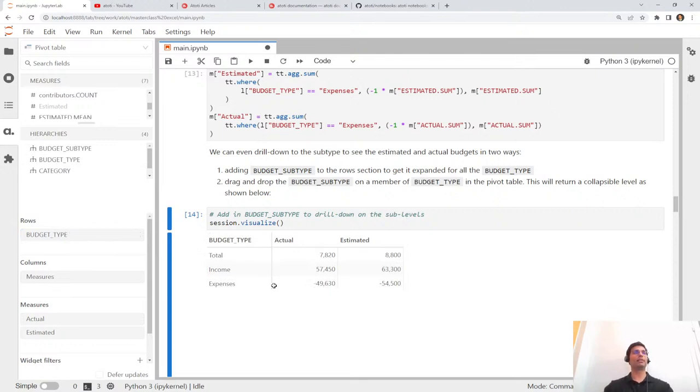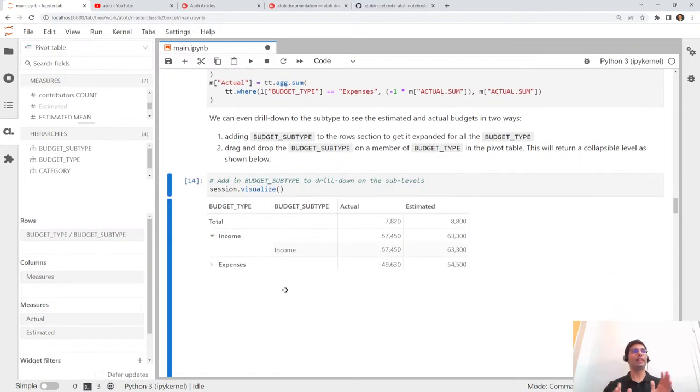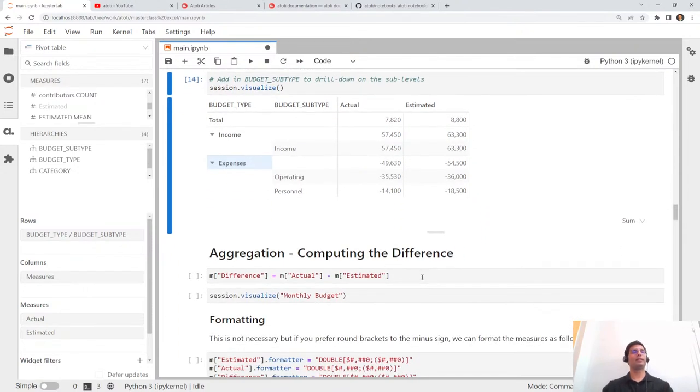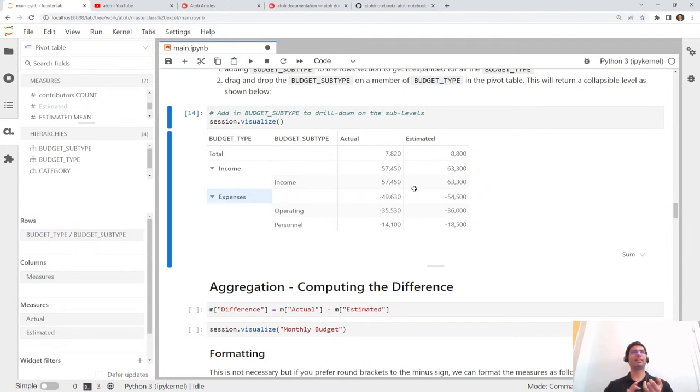You can see these numbers, the expenses have been multiplied by minus one. We do now have the difference. This is what we actually wanted. But I want to drill one more level down. So basically I want to define subtypes. So I take subtypes from here, I drop it here. And Atoti automatically assigns each of the subtypes to each of the budget types. So you can see the breakup for income, expenses, operating and personal expenses, each single component being given to you ready on a plate and ready to be served to the business. Nice. So this has been done. We do have the difference. The data is now sorted.